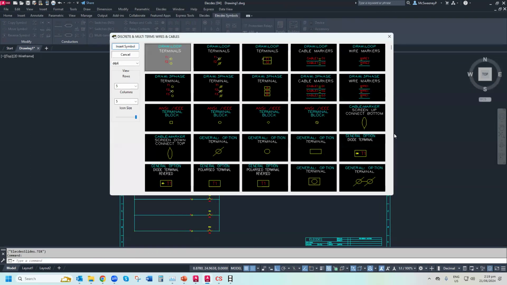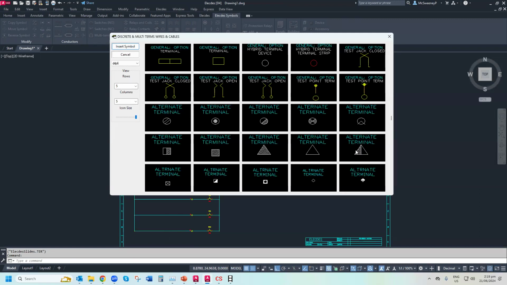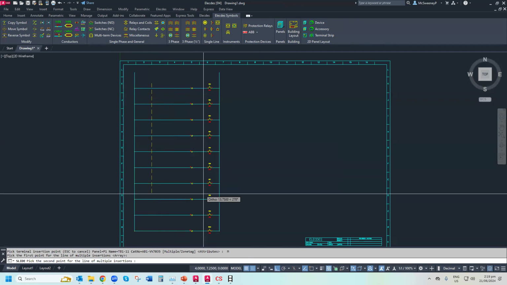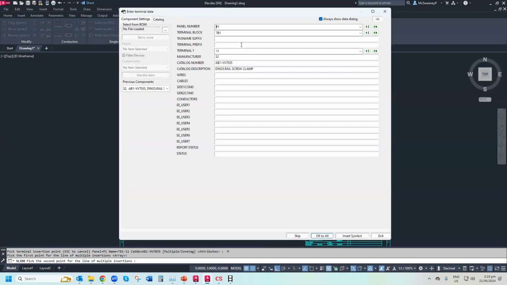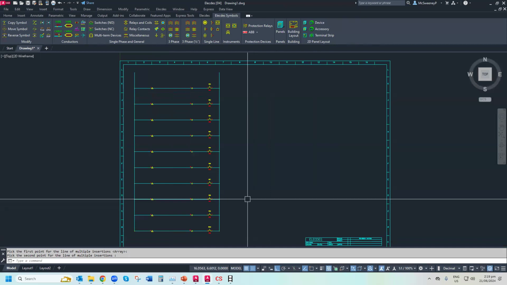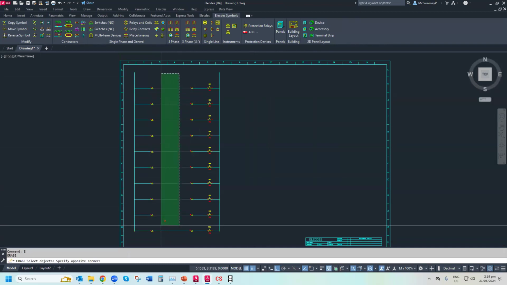And then again, we've got a whole lot of different terminals. Let's go and go M for multiple. Now, it doesn't count backwards. So if I change that to be panel 2, I do have to manually revert that back to number 1 there. But it is far quicker than having to go and insert everything out and then draw lines afterwards.